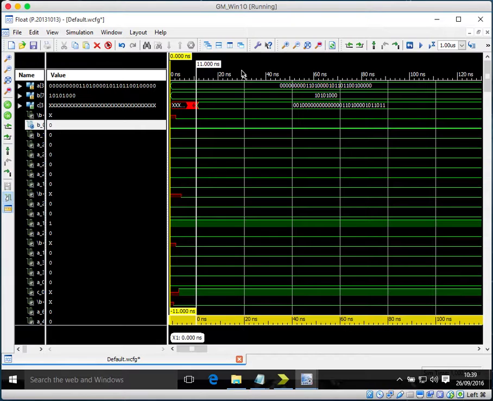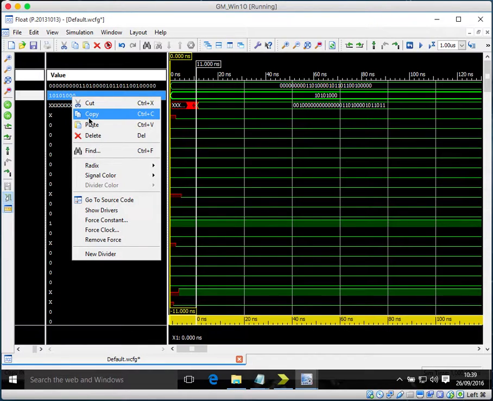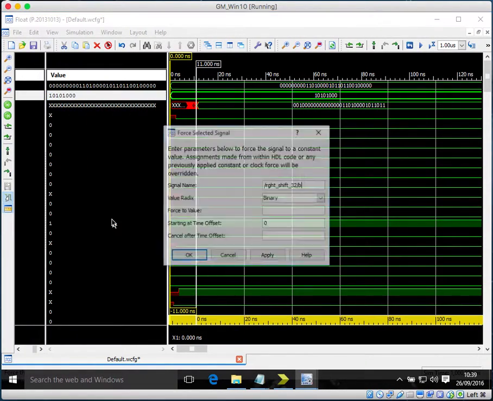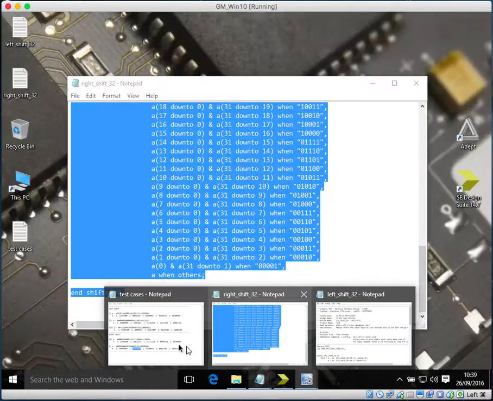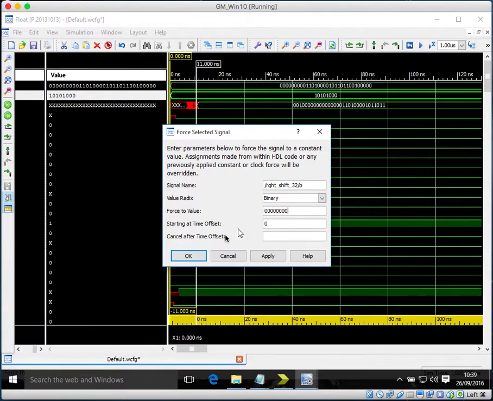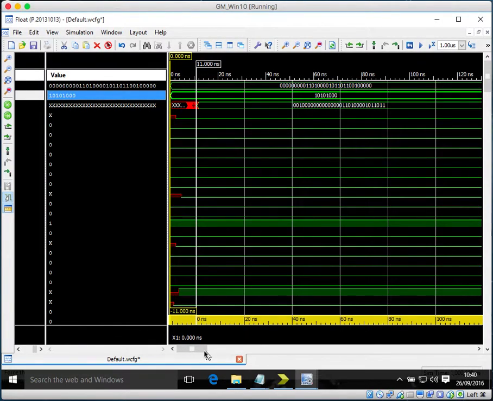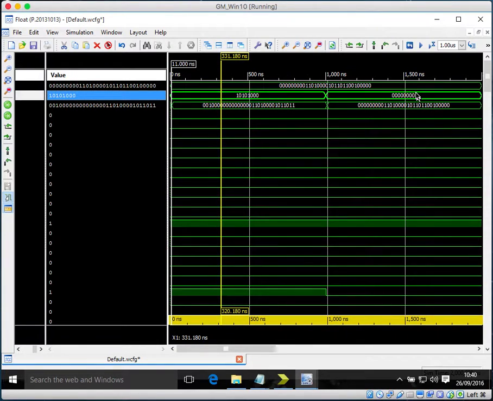Let's just simulate once again for another value and check what is the delay that we are getting between the input and the output. This time I'll just go for a 0 shifted output. So there you go.